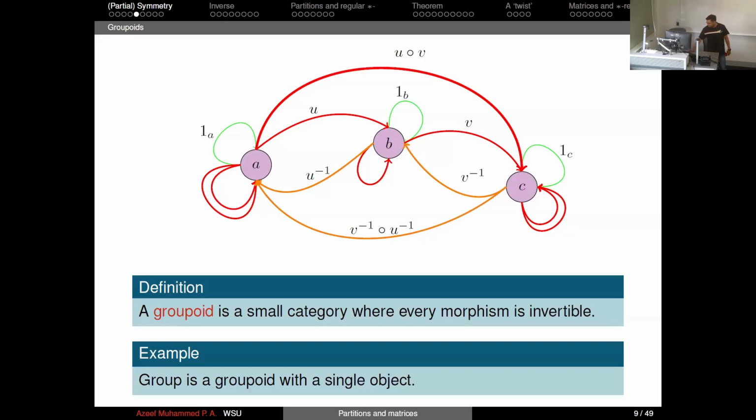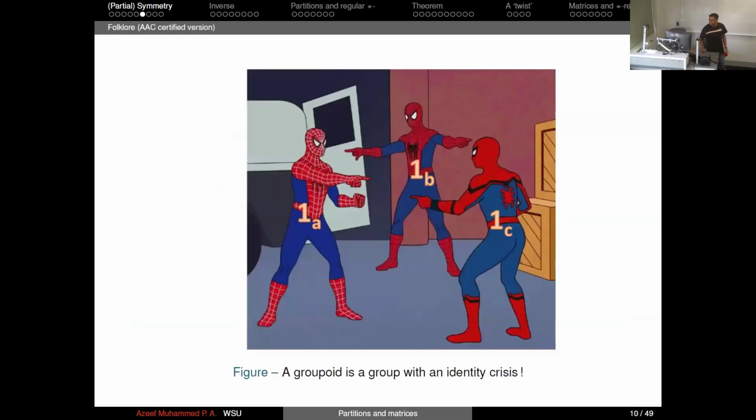So this is a groupoid, and this is the joke which won the best joke award at AAC 06, if I'm not wrong. So it was actually Roosbay's caption. Roosbay's caption was a groupoid is a group on an opioid or something like that. So this was the AIC certified version of the folklore joke.